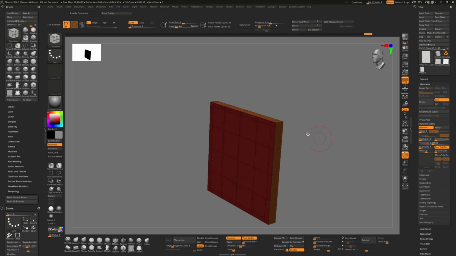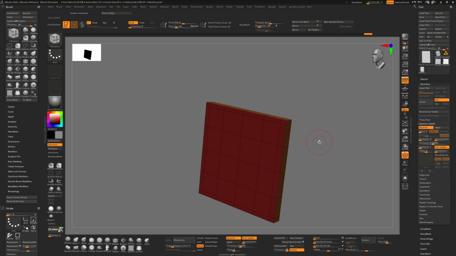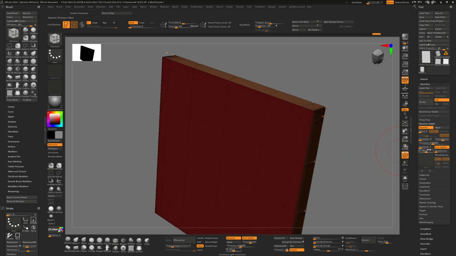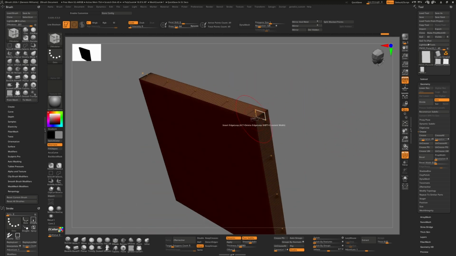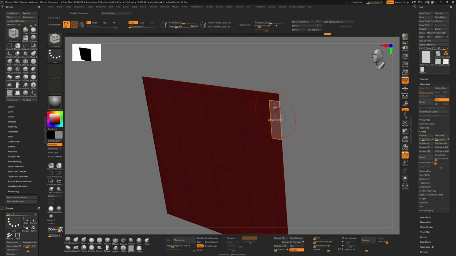Now, if you want to have a bevel on this and I just add smooth to it, it doesn't really do anything. Even if I go to the crease level and bring it down to one, nothing really happens. ZBrush can't understand because it's still seeing this as a plane, not a thick object. But there's a tool in ZBrush.